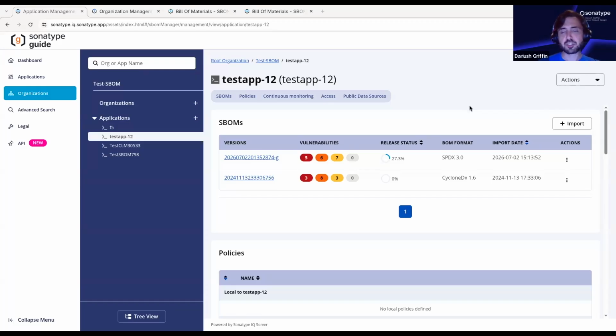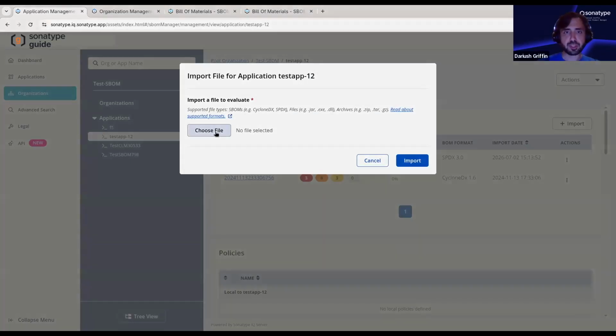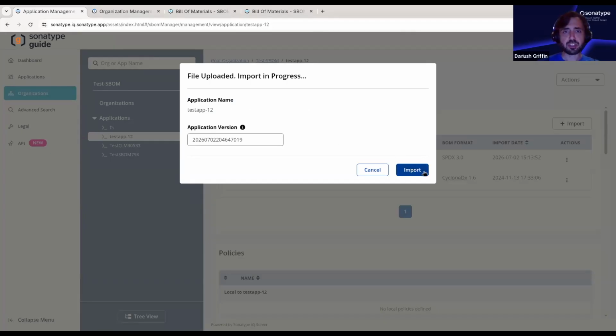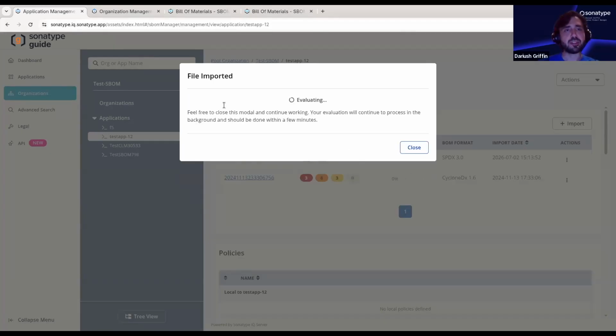So for starters, SPDX 3 documents can be imported into Lifecycle and SBOM Manager as they always have, so either through our APIs, our CLI scanners, or directly from the UI as well. I'll demonstrate that briefly here. So no change in support in that manner.